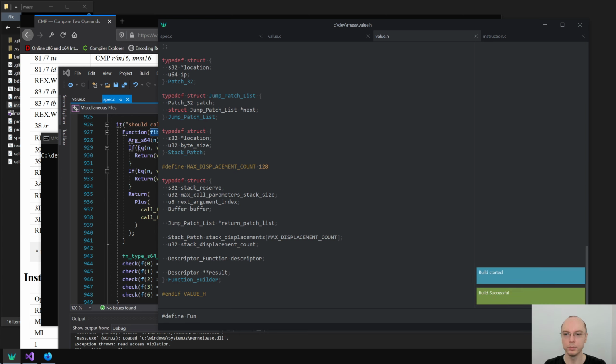Seems pretty straightforward. So let's see what's wrong with this function, by looking at the assembly. Okay, so we reserve some stack, we move it to one stack position, we move this one to another one.